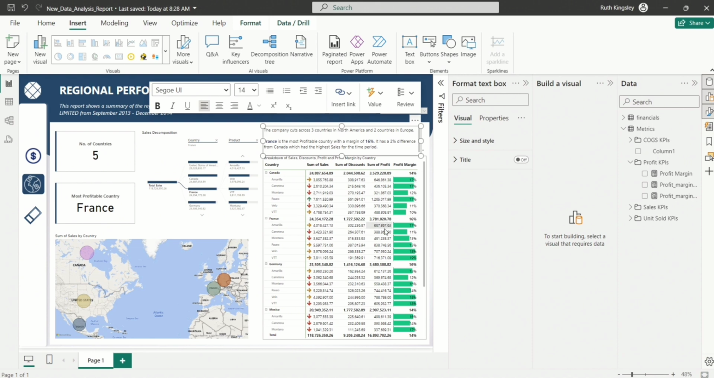So if you look at France, it has a profit margin of 16%, and the difference is like 2% from Canada, which has the highest sales. So for this particular data set, Canada has the highest sales, but if you look at it closely, you see that France is more profitable than Canada, which has the highest sales, with a 2% difference. So with a little text like this, you can actually add very insightful summaries to your report.